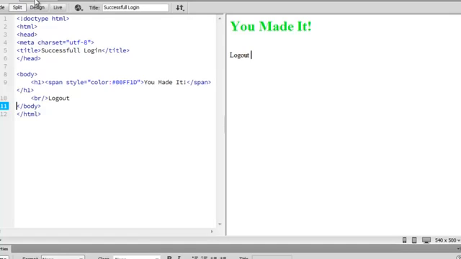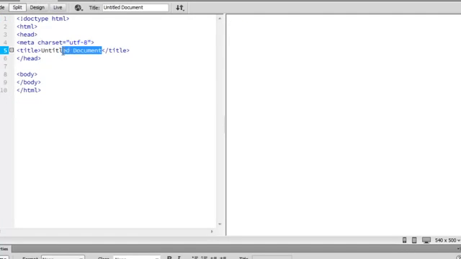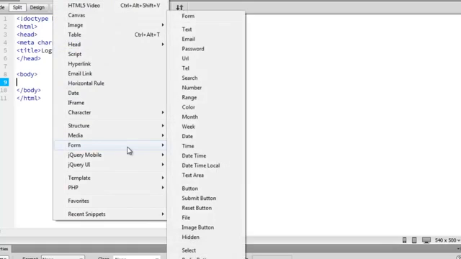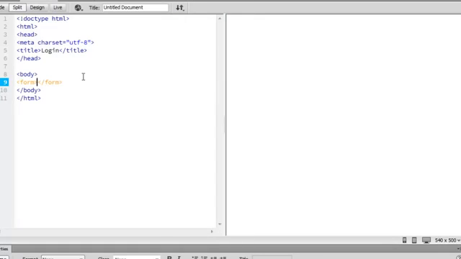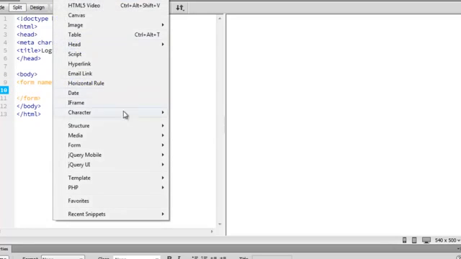Now we're going to go to the untitled 2, and this is going to be our login page. So let's go ahead and give that a title of login, and we're going to go to insert form and insert form. Now we're going to give this a name of login form, and just break that so it's a little bit neater, and we're going to insert a couple of fields.